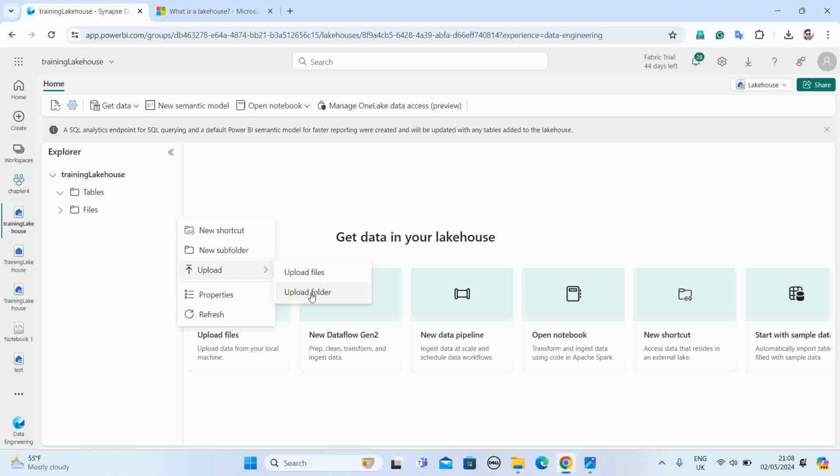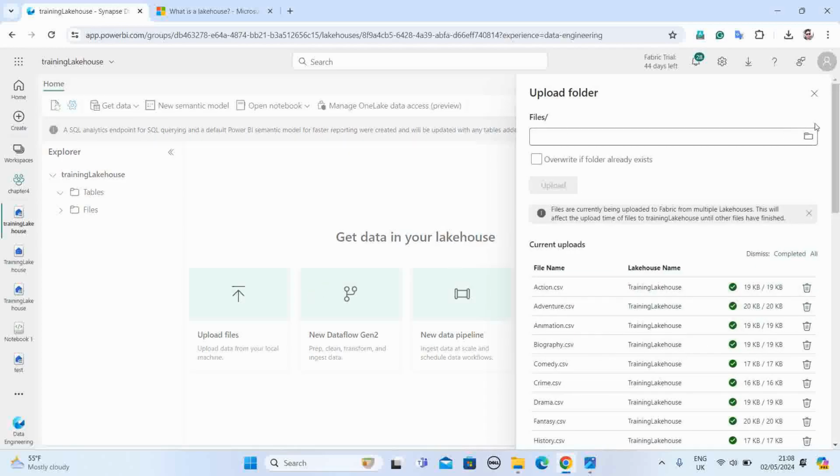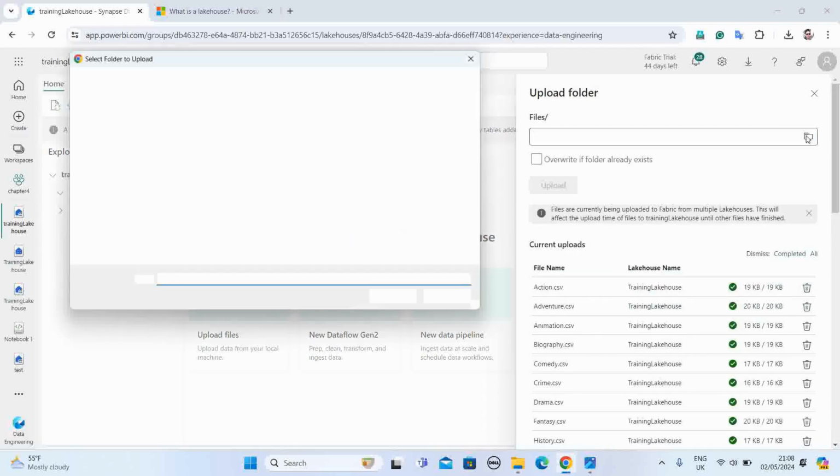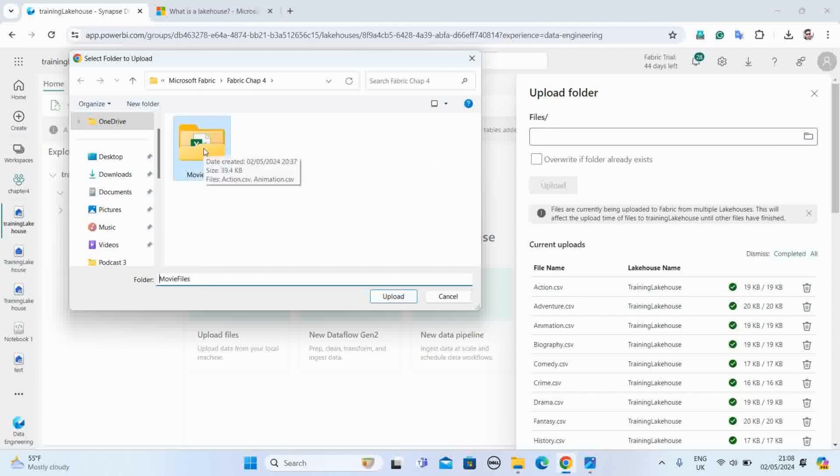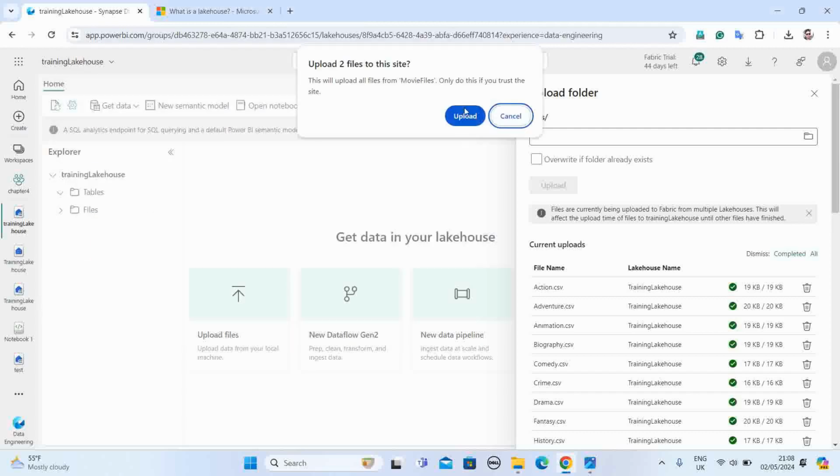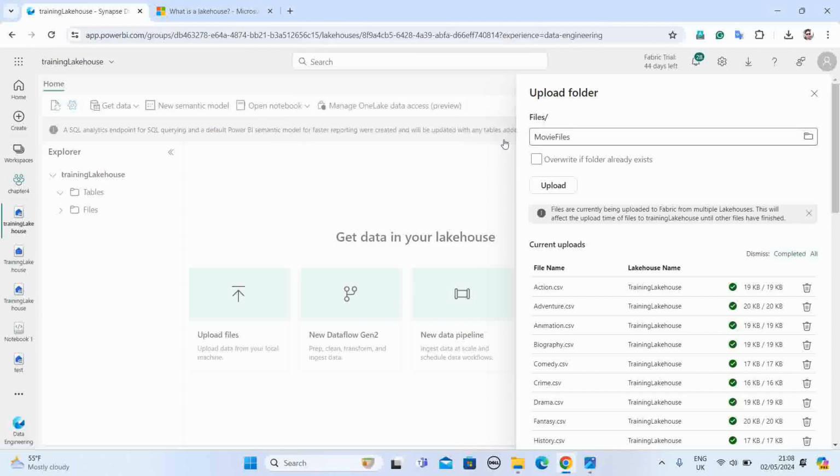So I'm clicking on upload folder, and I have these movie files. As I've selected a folder, the two files under that folder are not visible. Let me go back. I'm selecting these movie files and upload. It's mentioning that it has two files. Click on upload. You can see the two files have been uploaded. Let me check that one.